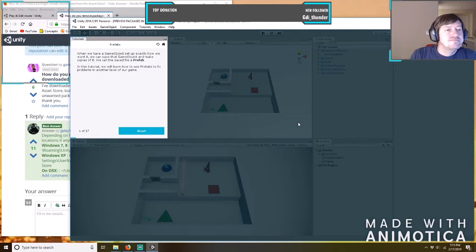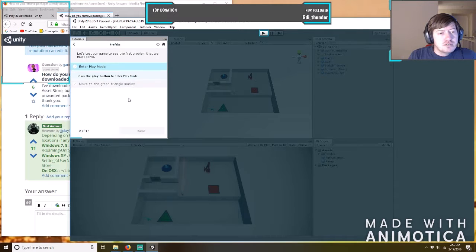So, all right. We have a game object set up exactly how we want it. We can save that game object and make copies of it. We call the save file a prefab. In this tutorial we learn how to use prefabs to fix problems in another level of our game. Another level of our game? Let's test our game to see the first problem that we must solve.